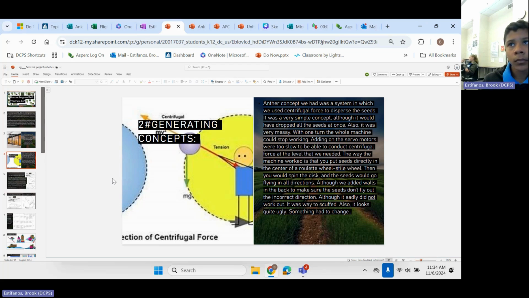So another concept was using centrifugal force to disperse the seeds. Basically, we would have a wagon, and then we'd place the seeds. It would spin, and they would fly out. Although it would have dropped all the seeds at once, which was not very good because you need to use this for a long time. Also, it was very messy. With one rotation, it could stop working. Adding on, the servo motors were too slow to conduct centrifugal force at the level that we needed.